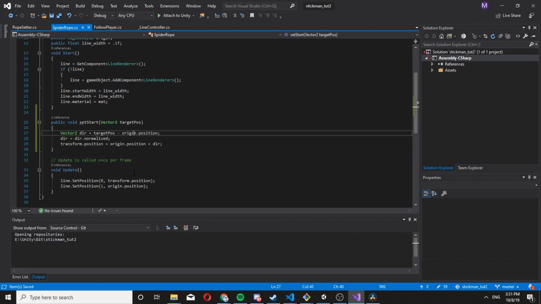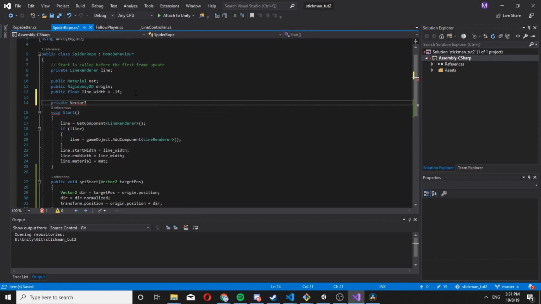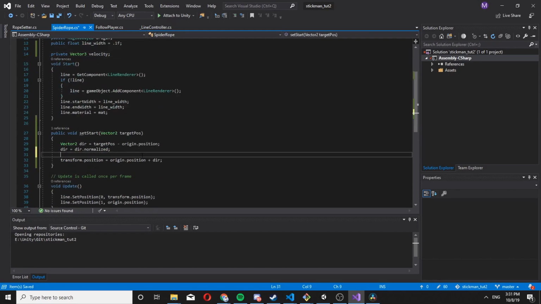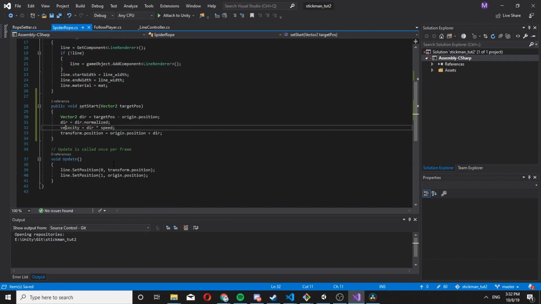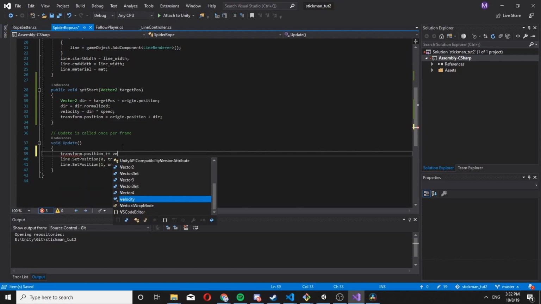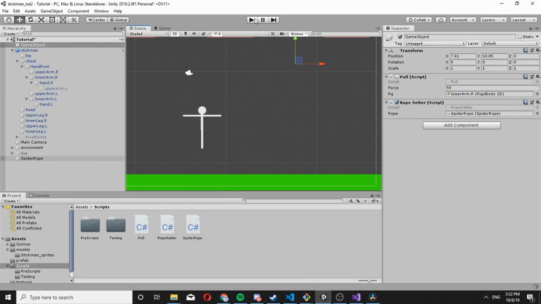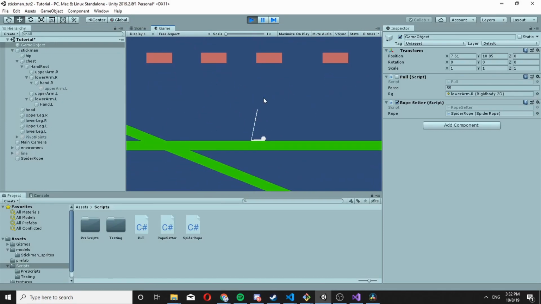Okay, so now let's just add a velocity vector. So private Vector3 velocity, and let's say that velocity equals to dir times speed. So let's add float speed equals to, let's say, 75. So now we add a velocity, and let's just here say transform.position += velocity * Time.deltaTime. Okay, so now we would actually shoot, and yeah, we get what we wanted.